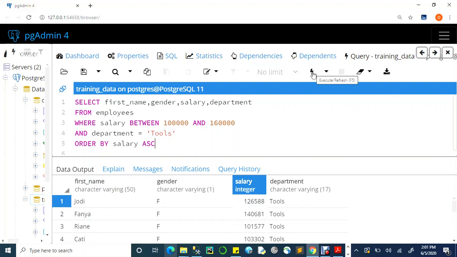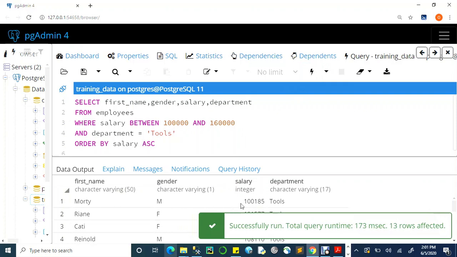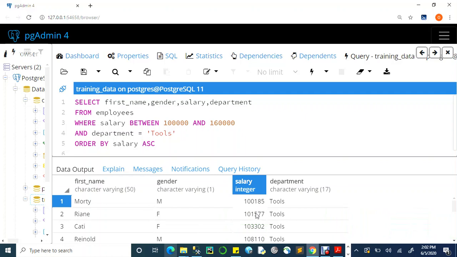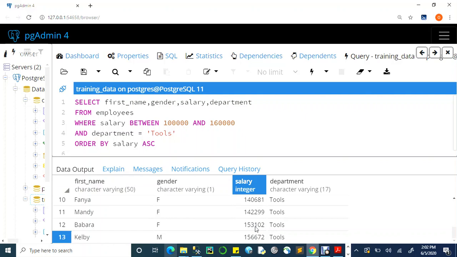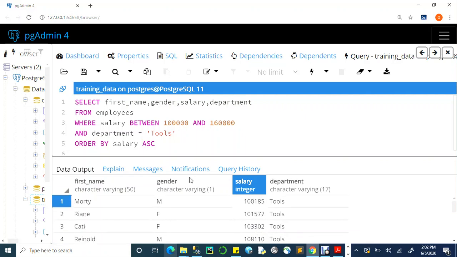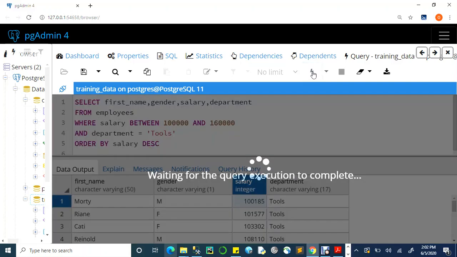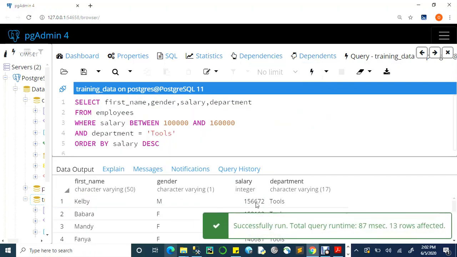When I run this, it's easy. So now this is the lowest salary, followed by this, like that. So it's now rearranging it by ascending order. You see what we have? I can also change this to descending and do something like this. Now with this instruction, I want to see the highest salary first. Now we have the highest salary.